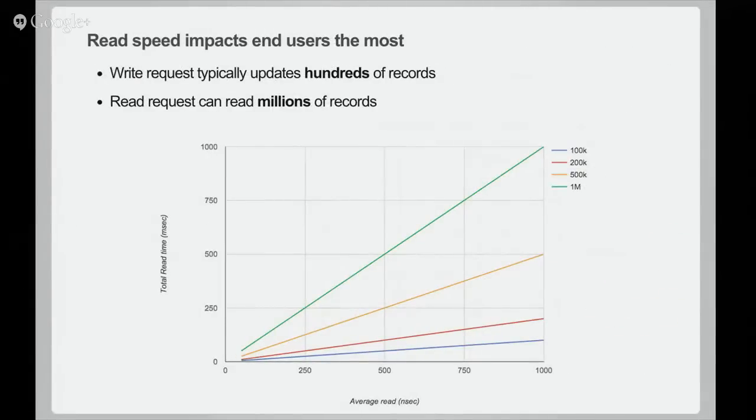In terms of how that affects us, it might be a bit small, but it's showing that if you spend a lot of time decoding and reading your records, it costs you a lot when you start to read millions of records. For us, a write might update hundreds of records, and that can be relatively fast, even if your encoding is quite slow. But if you need to read millions of records, then suddenly it gets quite difficult to do things efficiently. And if your decoding is slow, then that becomes a big issue.